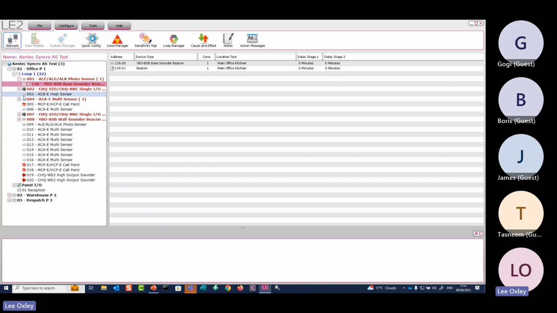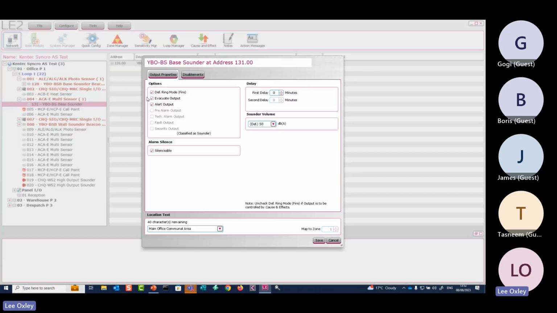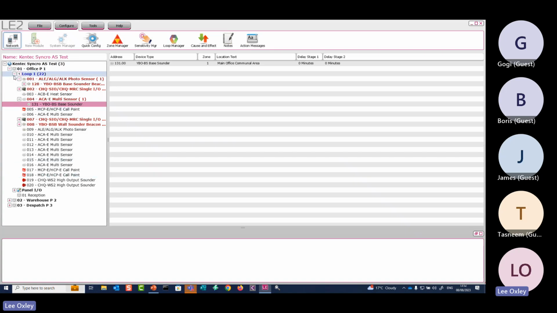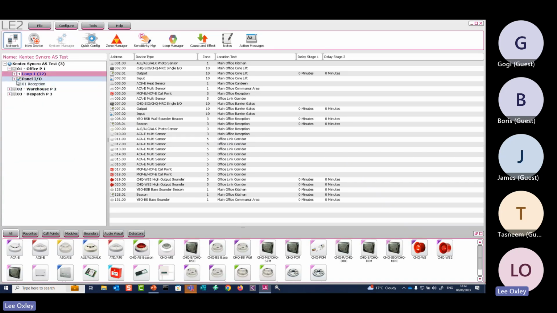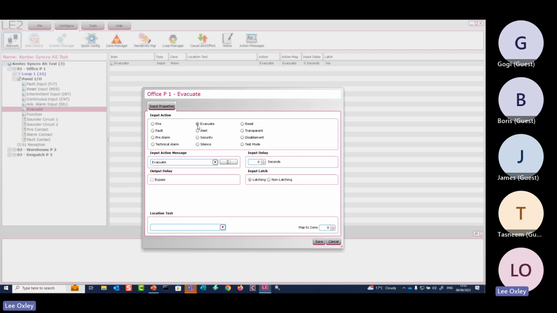If I pick another one, double click, evac output. So if you've got an evac input, and any output you've got, an output being a relay or a sounder, any output that's got evac output ticked just maps through. It'll know, okay, an evac input is operated, I'm ticked to say on evac, I'm going to then evac. So if we go back, we know my sounders have got evac ticked. If I go to panel IOs, we said that's an evacuate, double click on that, and it has got evac ticked. So that's the input, that's the cause. Any output, which is the effect, that has got evac ticked will evacuate.